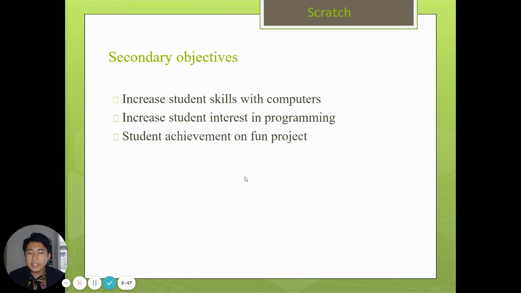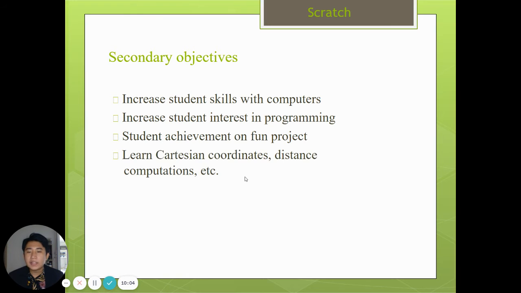And then, student achievement on fun projects, because it's up to you what project you will be creating in Scratch. It's your own idea, so you can create your own fun idea for a project in Scratch. Next, you will also learn the Cartesian coordinates, distance computation, and so on. Later on, I will show you why you will learn Cartesian coordinates in Scratch.